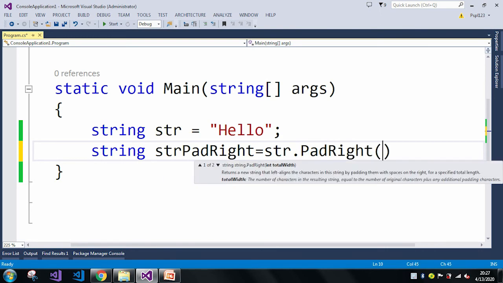So PadRight also has the same two overloaded methods. In case of the first overloaded method, it will take a single parameter, which is nothing but an int, and in case of the second overloaded method, it will take an int value as well as a character value. So first let me take the first overloaded method, where I will pass my string length as 10.